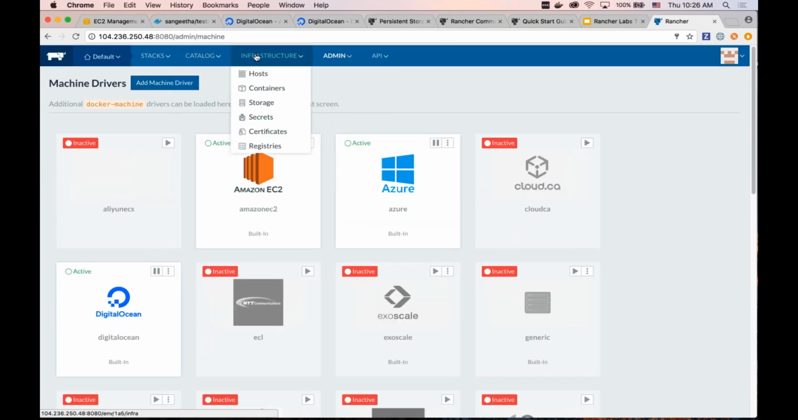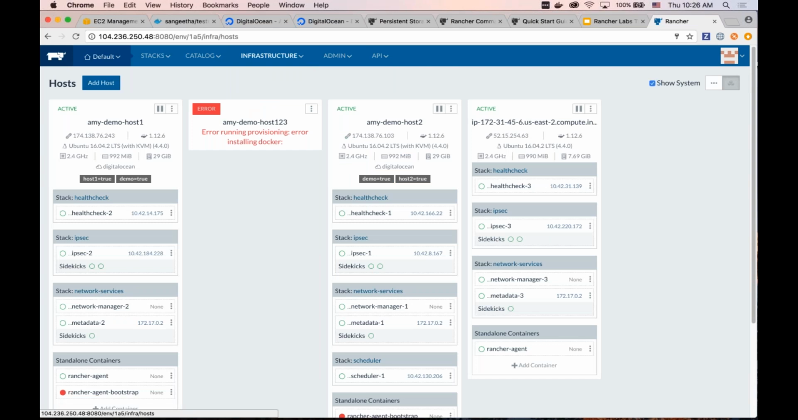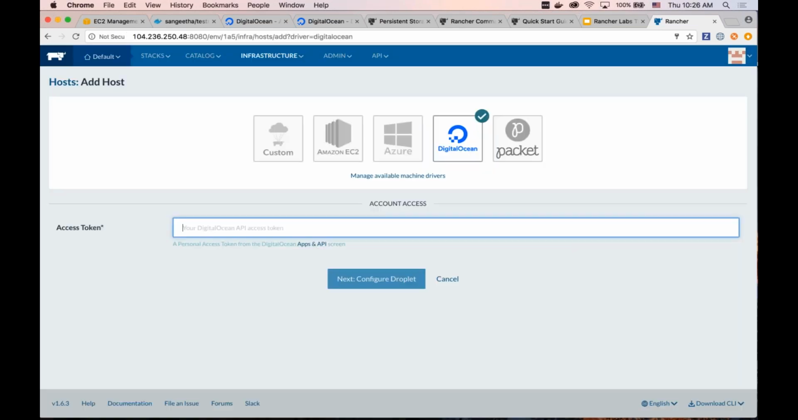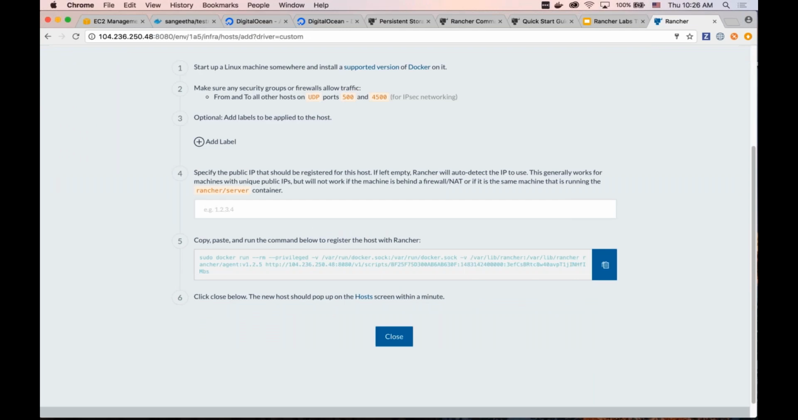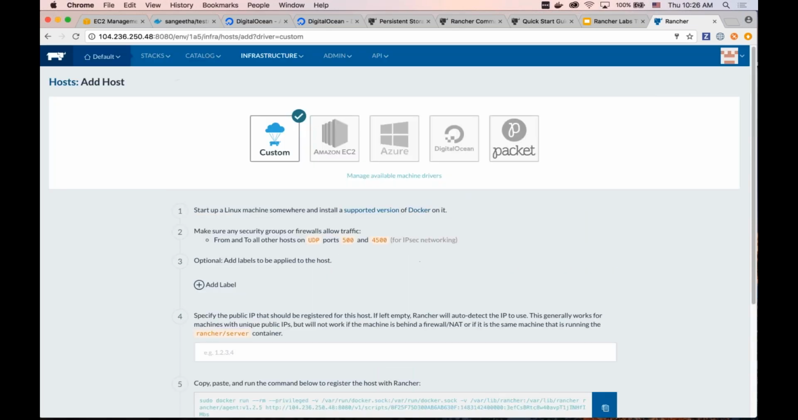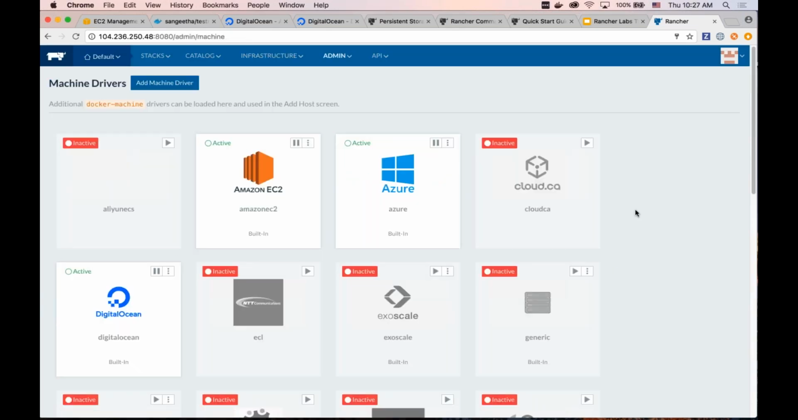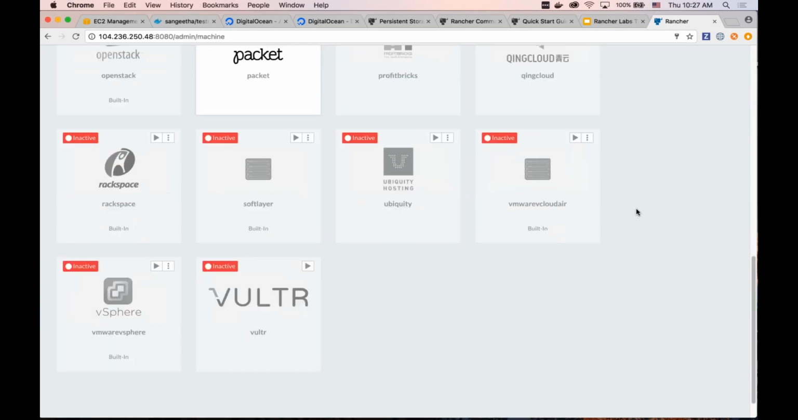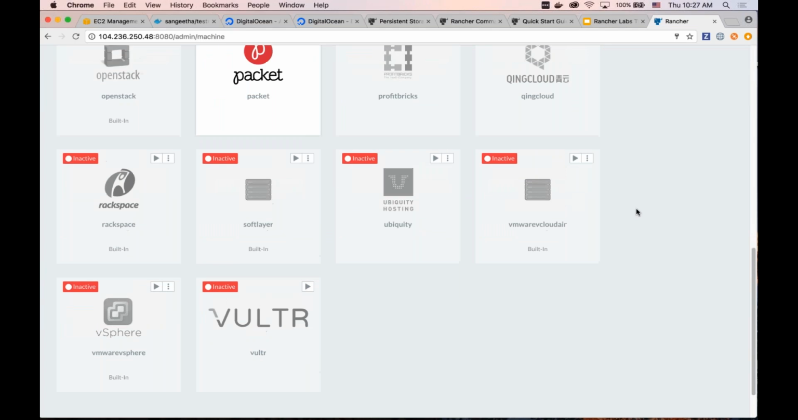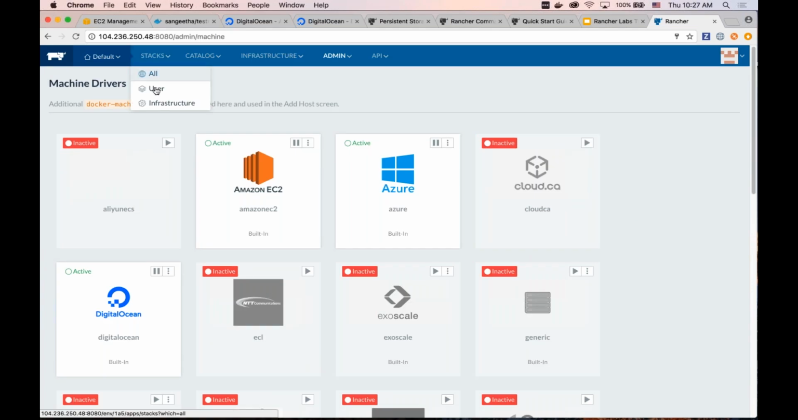The other option that I would suggest you look at, let me go back to the add host, is custom. As long as you have an instance set up, then you should have Docker run on it. And if you just copy and paste this, you should be able to register against our server. But in terms of convenience, we have these following machine drivers available. Thanks for the question. So let's go back to our stacks again.